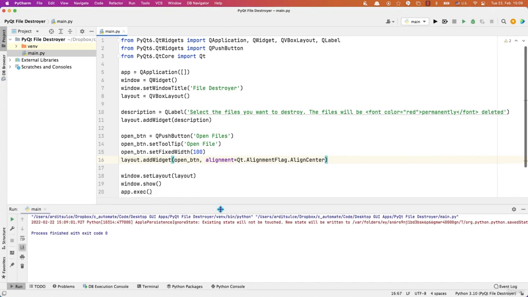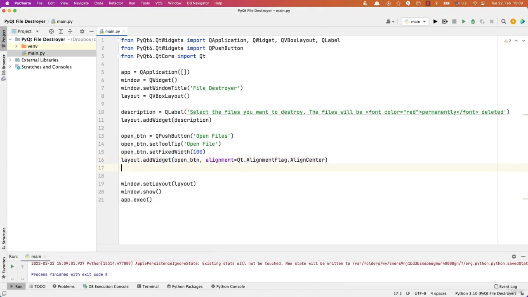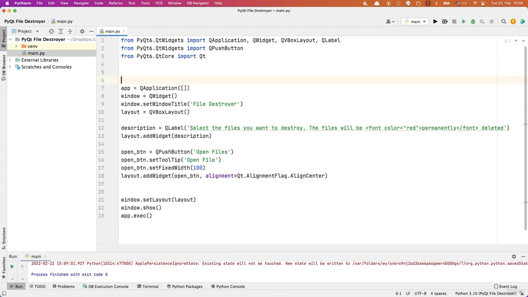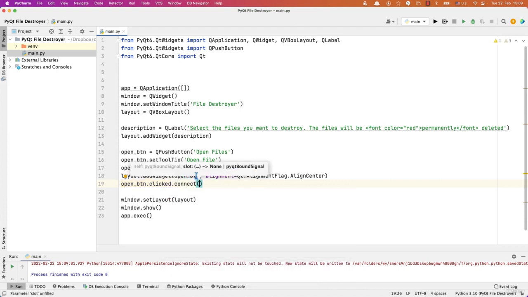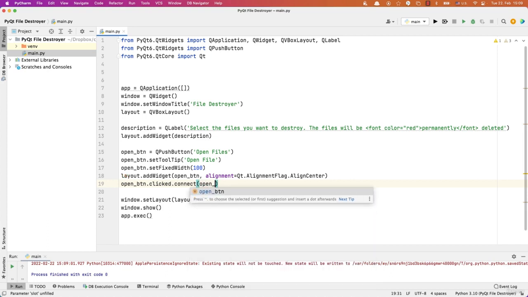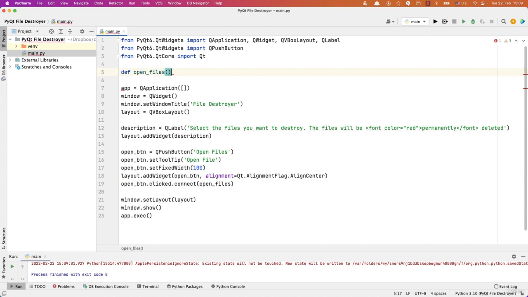Right, so what does this button do? Let's connect it to a slot, which will be a function that we will write on top here. So to connect the button, you should refer to the button. So we're talking about doing something when the button is clicked. So open button.clicked, then we connect it to a function. So when the button is clicked, this function now will be called. Let's name this function open files and then define that function open files in here.